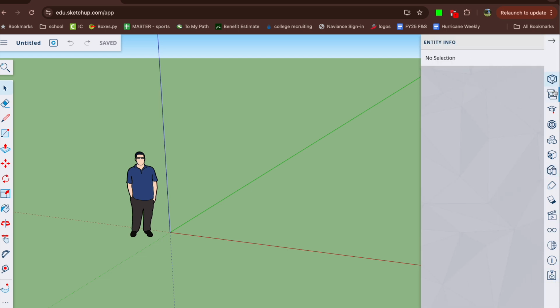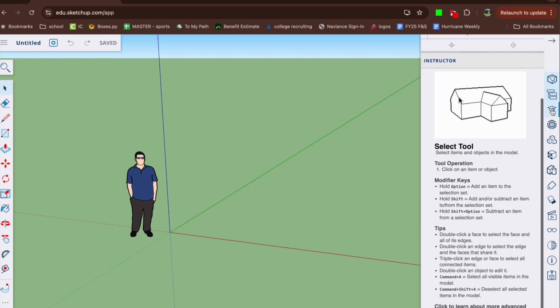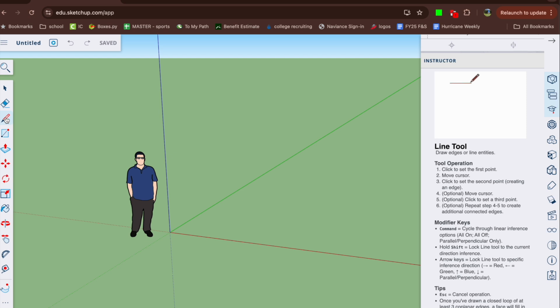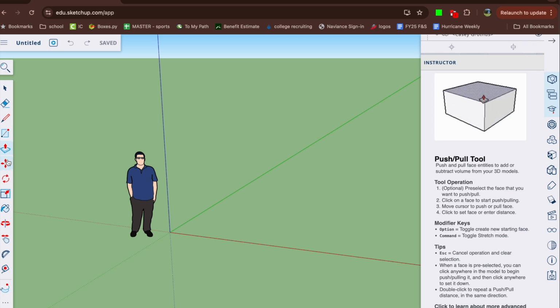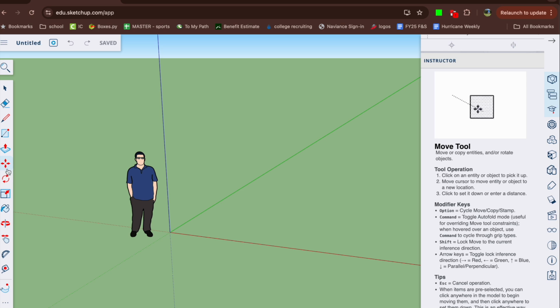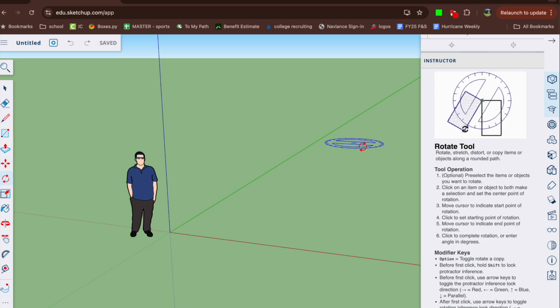On the right-hand side, these are search and definition tools. So we have entity info, an outliner, we have an instructor. So whatever tool you click on, you'll have a quick, so here's the line tool. It has a quick definition of how this tool works and how it's used. So as you go through, you can select different tools and the instructor will give you a quick tutorial on how to use each of those tools.